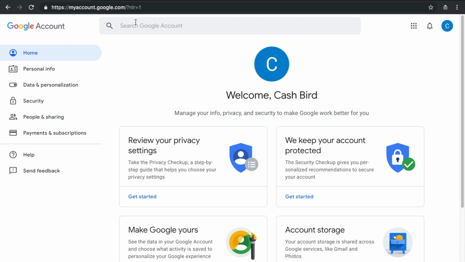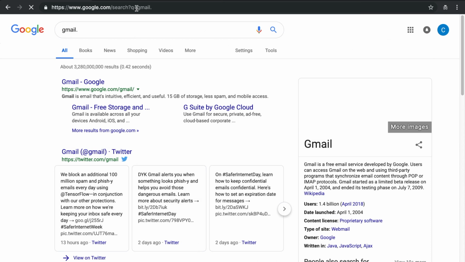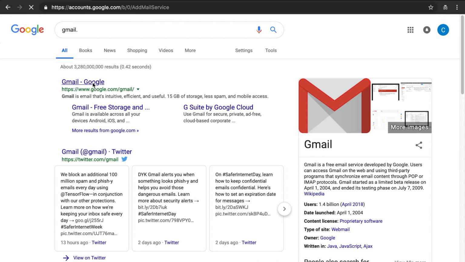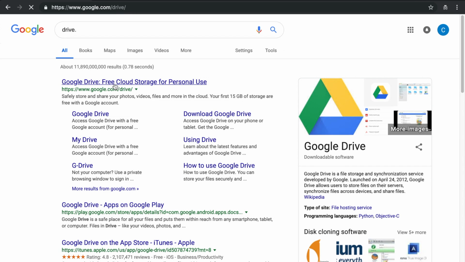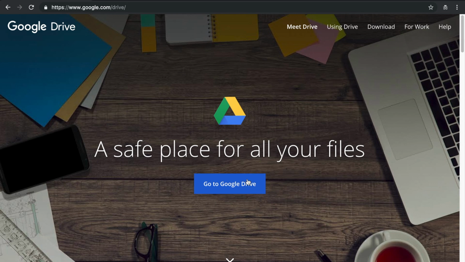So we have access to every single thing except Gmail. So if you try to log into Gmail, this is what you're going to see. It's going to force you to create a Gmail account. You do not want to do this. You don't need this at all, so don't even bother doing this. Let's head over to Google Drive. Go to Google Drive.